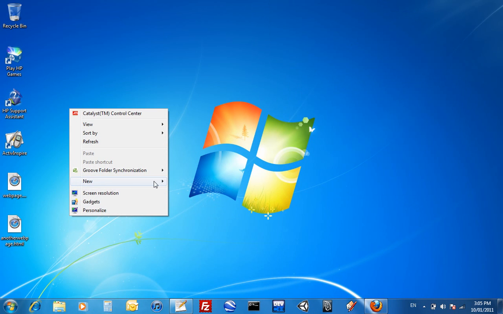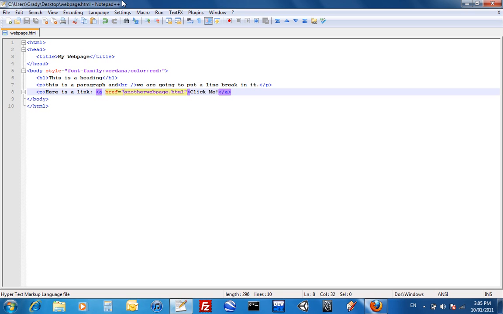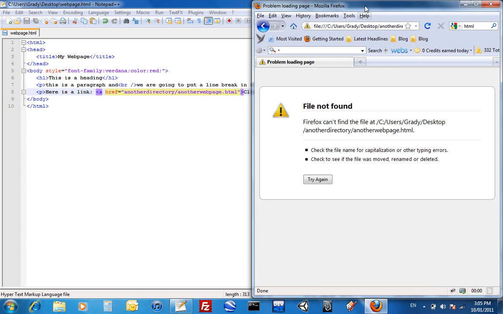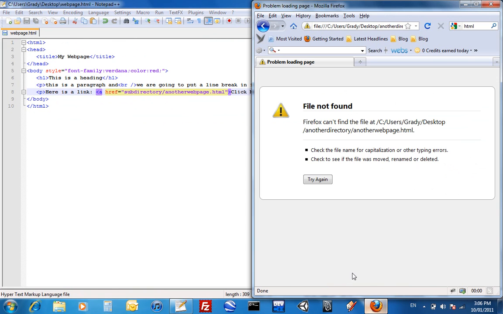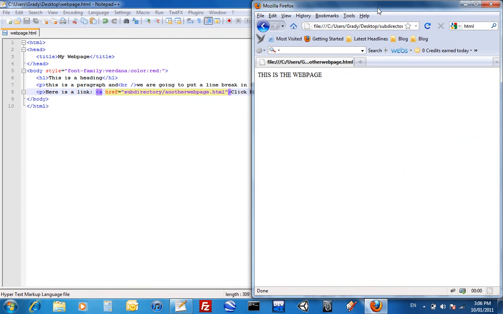So if I have a subdirectory and another web page is in that, then what we've got to do is select another directory / another web page.html, and we come back, refresh, and now, oh whoops, why'd I write another directory? That's meant to be subdirectory. Isn't that what, yeah, that's what we called it. Back, refresh, click me, and it'll redirect.